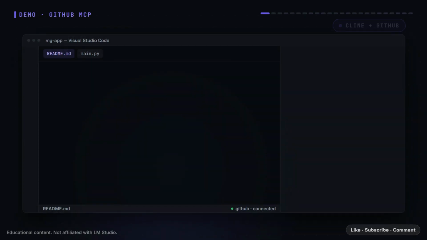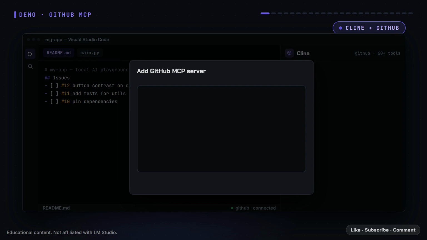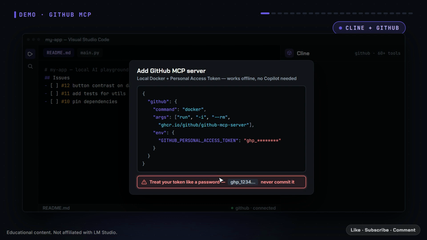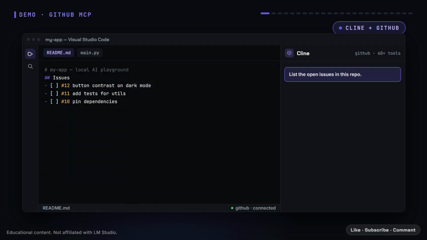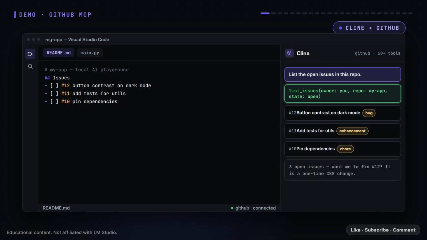Now the repository. Add the GitHub MCP server with Docker and a personal access token. Keep that token secret. Then ask the agent to list open issues. It calls list issues and shows the results. 60+ tools. Issues, pull requests, releases. Your agent can work the whole repository.